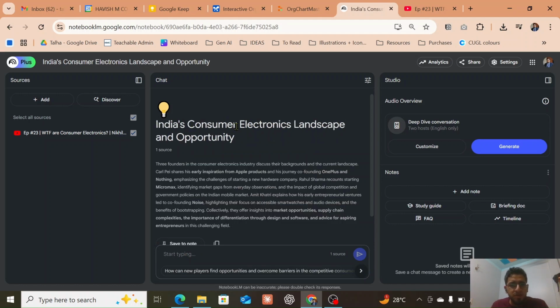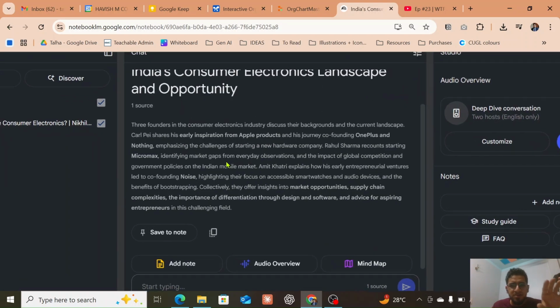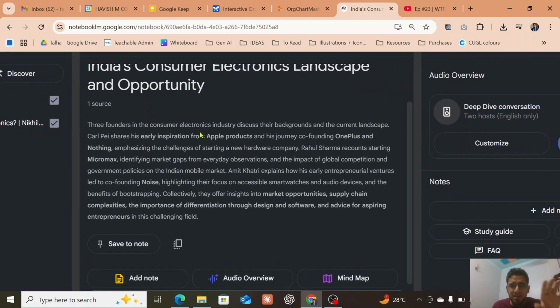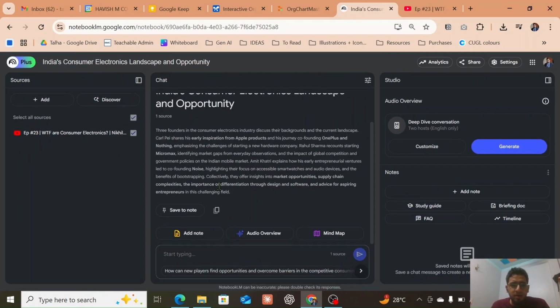India's consumer electronics landscape and opportunity. Three founders in the consumer electronics industry discuss their backgrounds and the current landscape. Carl Pai shares his early inspiration from Apple products and his journey co-founding OnePlus. Rahul Sharma recounts starting Micromax, and Amit Khatri explains how his early entrepreneurial ventures led to founding or co-founding Noise. Very cool, a quick summary.